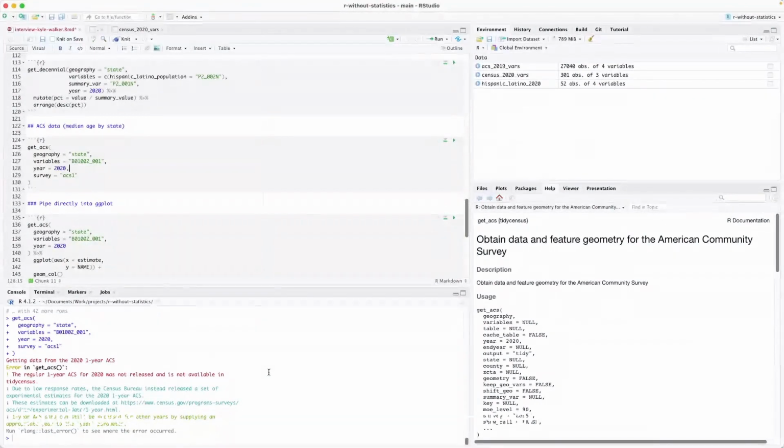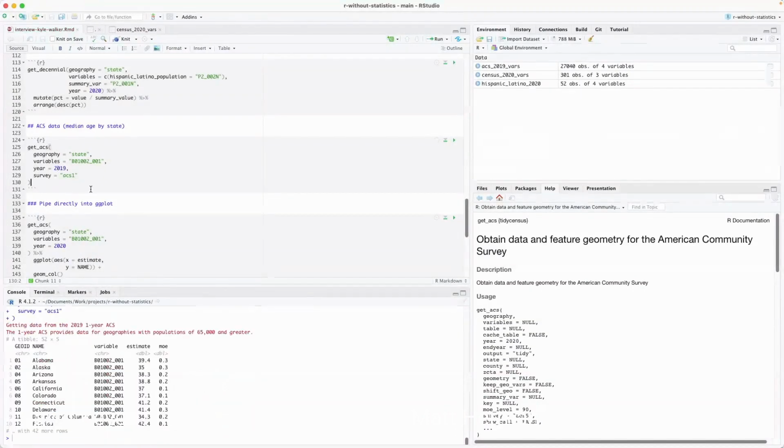Now, due to data collection problems because of the COVID-19 pandemic, the Census Bureau actually didn't release the regular 2020 1 year ACS. They released instead a series of experimental estimates that are not on the API. And you can go and download those experimental estimates, but they have different variable IDs. They're in a different structure than all of the other ACS data. So I don't support them in tidycensus. There is a link that prints out with the error message here where you can go and download them yourself if you need them. So we can get ACS data back to 2005.